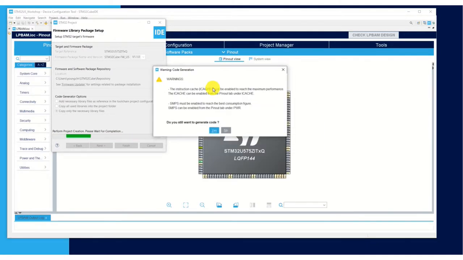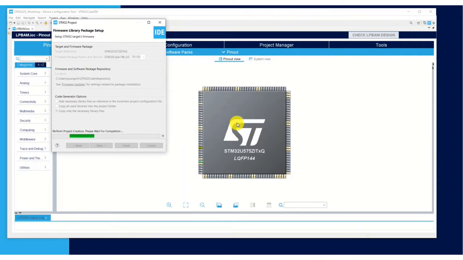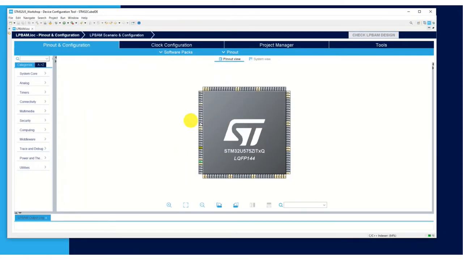You'll see the usual warning that we've seen all day about iCache, because we haven't had a chance to set it yet. So it's warning us that it's not been enabled. We still do want to generate code though, so we click on yes.